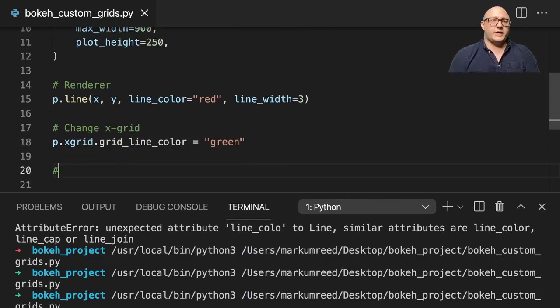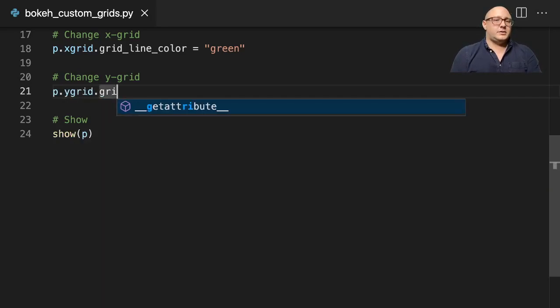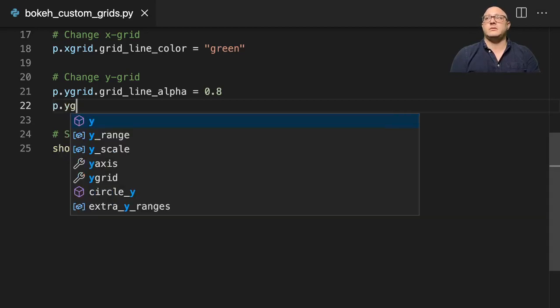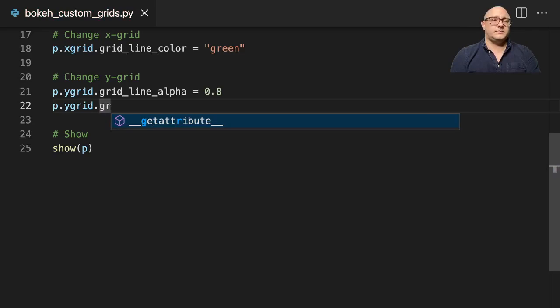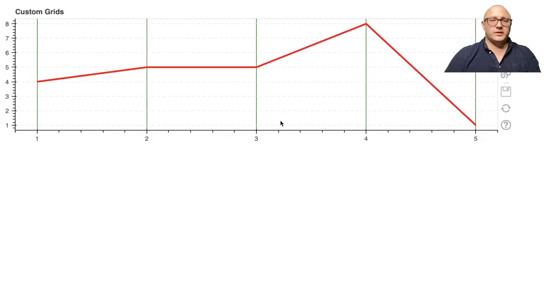And we can also change the Y grid as well. And let's add in something a little bit different here. So let's do p.ygrid.grid_line_alpha. Alpha itself is the transparency, so let's do something like 0.8. We want it just a little bit transparent. And we do p.ygrid.grid_line_dash, and let's make it a dash, something like 6x4 for our grid. And so now we'll run this.